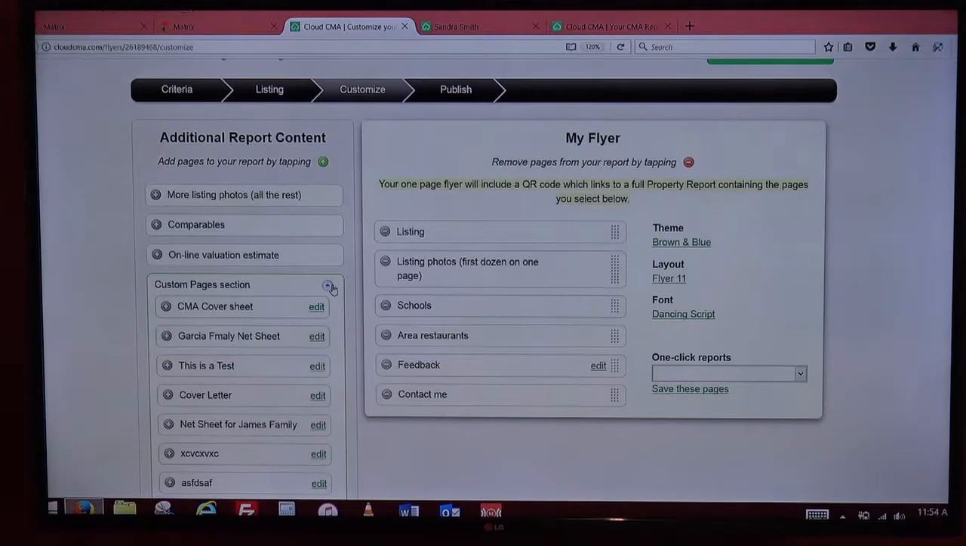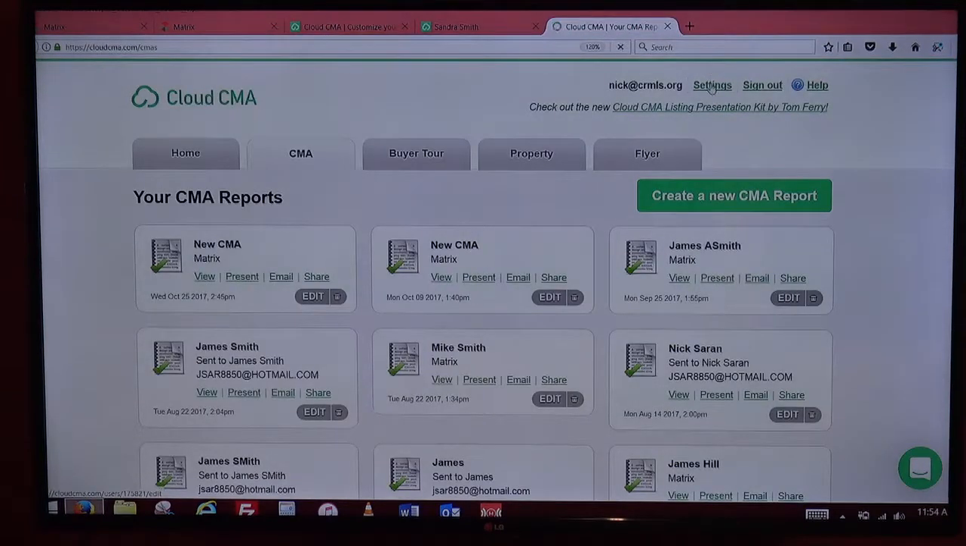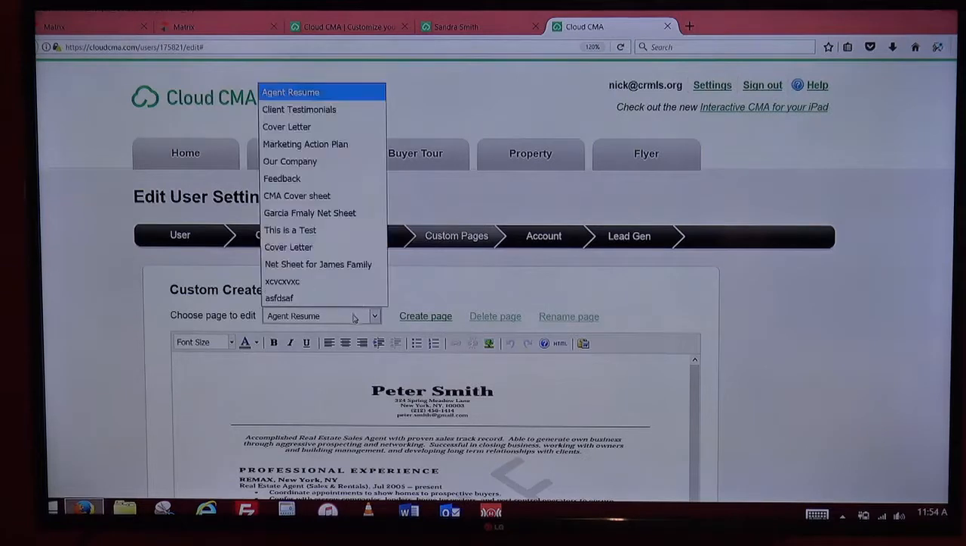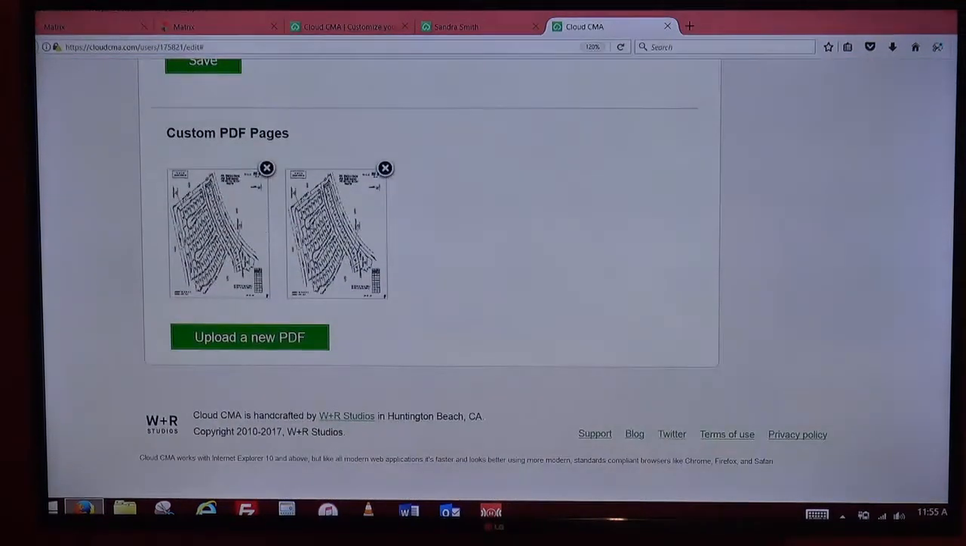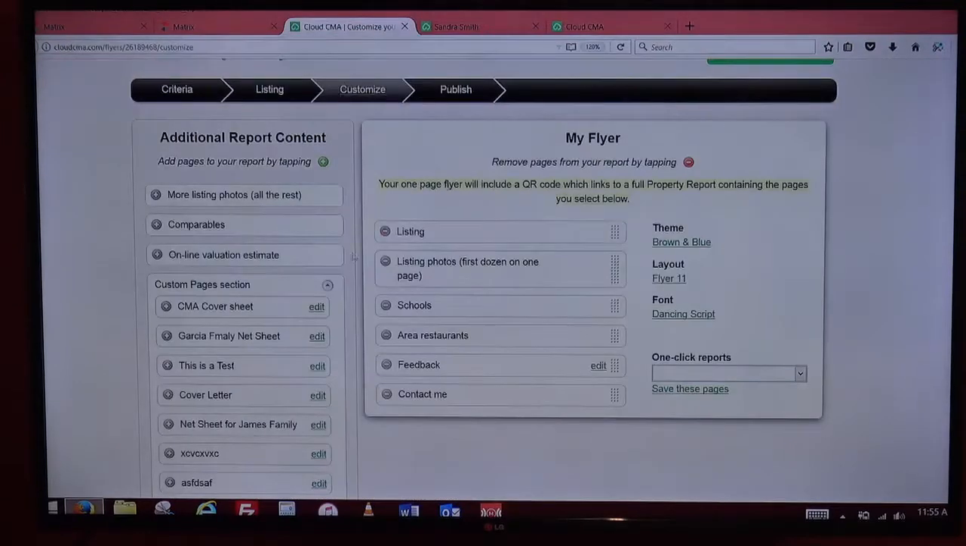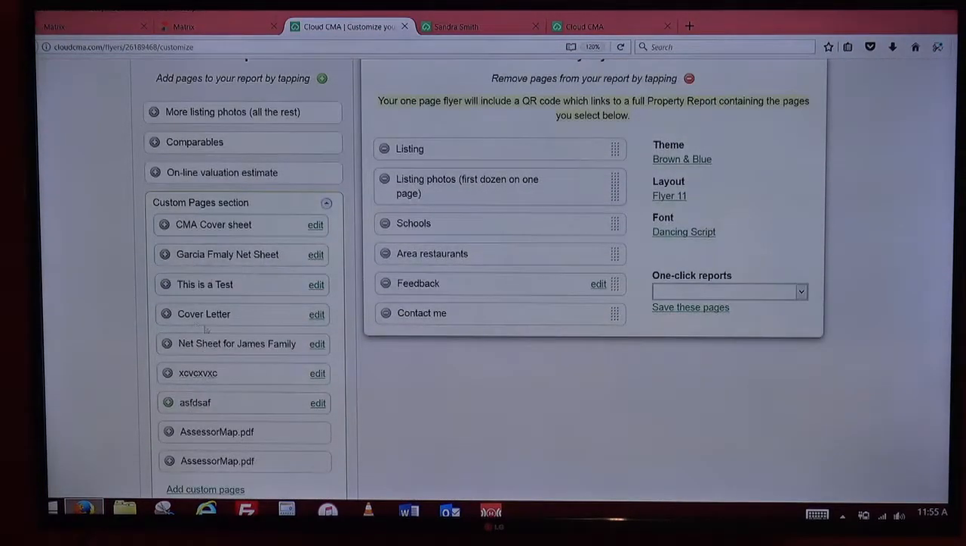Got it. This is where, at the very beginning, I went under settings. Remember, I went over to settings, and then we talked about custom pages. So these are all the custom pages I've added, right here. Everything after company, these are all the custom pages I added. All these ones here. Okay, so that's where they're coming from. Or any of those PDF files right here. So these are all custom documents, so that's where it's coming from when you go under custom pages right here.